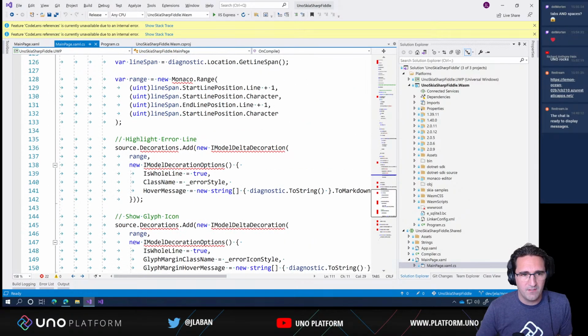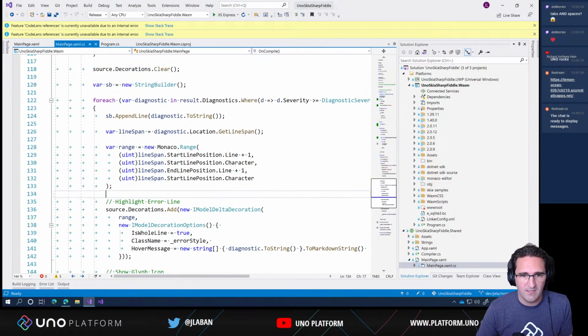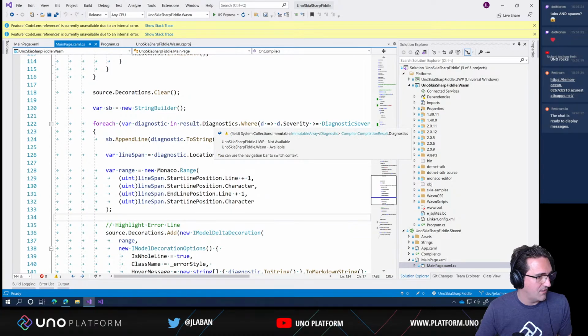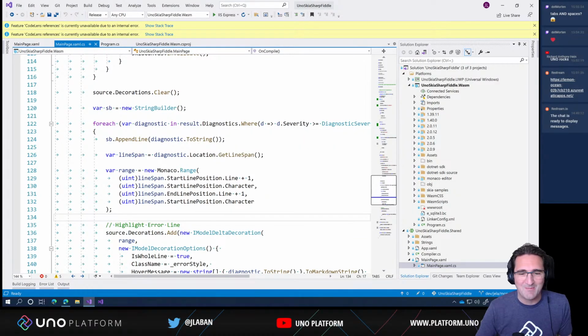So the interesting thing here is that we can see that when there's something to display at the bottom, we can display the errors that are provided by the compilation. So we can see here the compiler, we have a compilation result, and we have a diagnostic property.